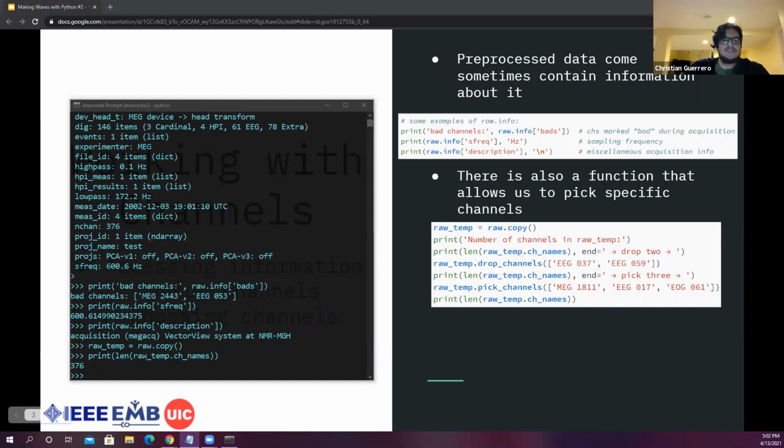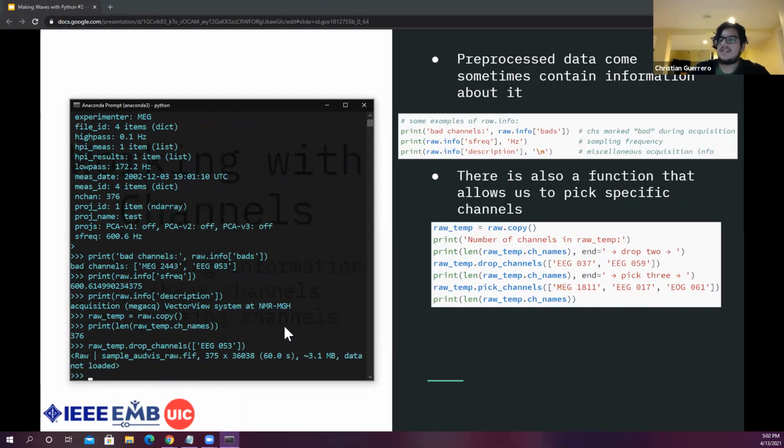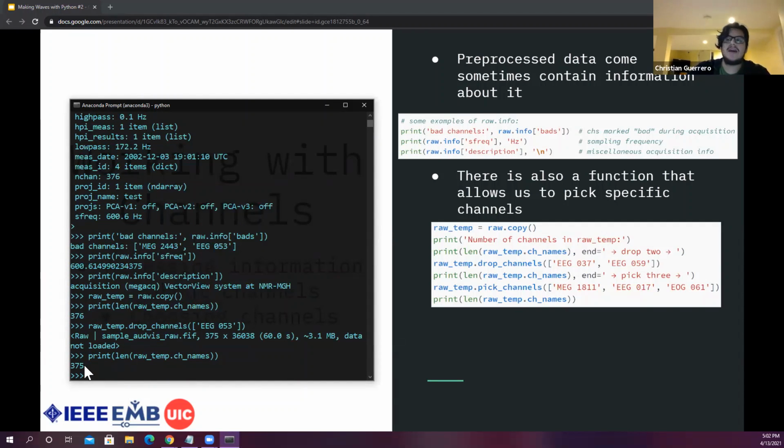We can also drop certain channels. The command is pretty straightforward, and you can see it over here on the right. We just access our variable raw_temp.drop_channels, and then we enter the channels that we want to drop. Earlier, we saw that our EEG53 was a bad channel during acquisition, so maybe we want to go ahead and drop that channel. So we just enter this command. We get a little confirmation, and if we run the same command we did earlier to print out the length of our channel names, we can see that now we have 375 channels, confirming that we did in fact drop the channel.